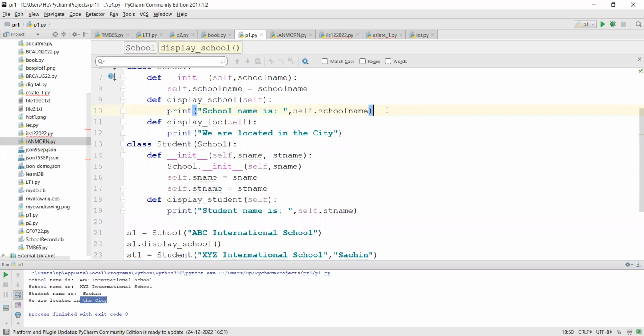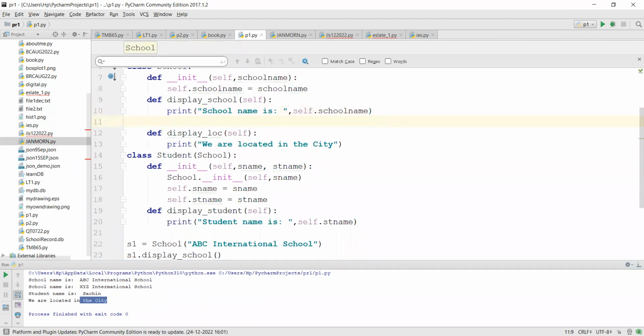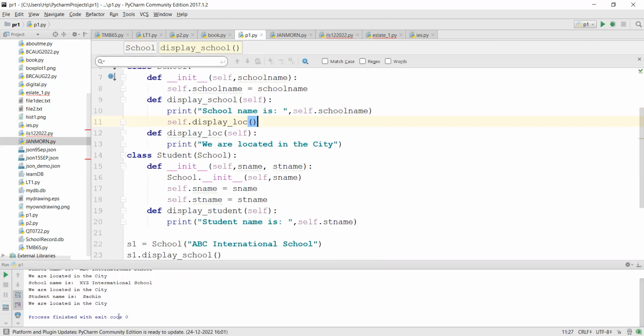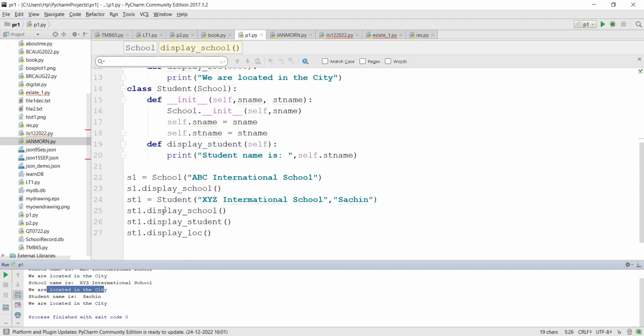Now, print school can also call display location. So it is self dot display location. Okay, this self dot display location. So your display school will also have this. So you have this, right? Now you'll have it twice. We are located in the city is coming from display school, and you have the independent one. This also can be called.